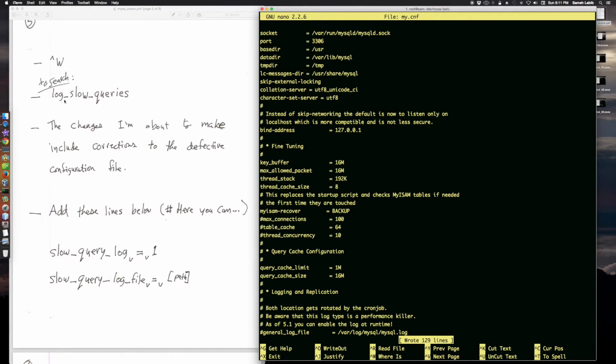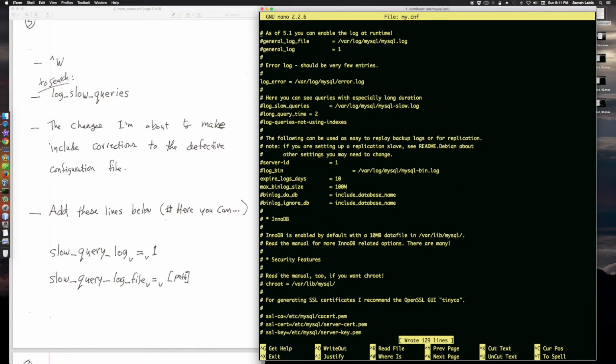Alright, now I need to find log_slow_queries. Where is that? Let me do this. Okay, here it is, log_slow_queries. Here you can see queries with especially long duration. Alright. Okay, the changes I'm about to make include corrections to this defective configuration file. This configuration file was actually made for an older version of MySQL. And when they updated the version, they kept the same old configuration file, so I need to make some fixes.